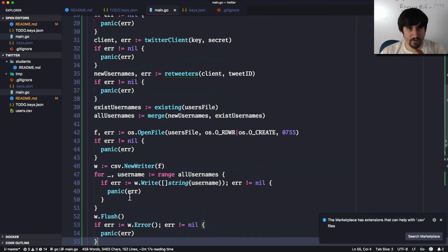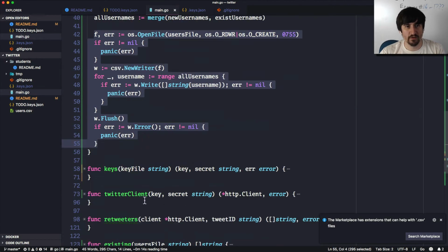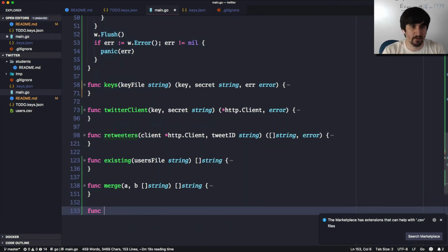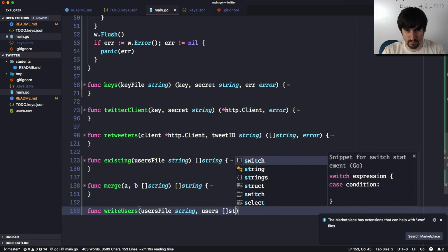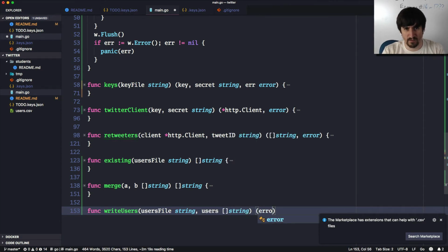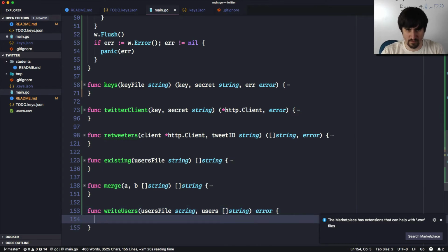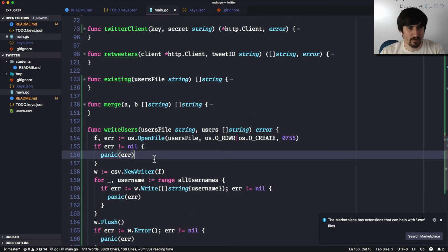So the last thing I'm going to do before I end this video is I'm going to take this part here, and I'm just going to move it to a function as well. So I'm going to say func writeUsers. We'll just call it writeUsers. I think that's fine. It takes a users file string, and it's going to take in users, which is a slice of strings. I'm going to guess I can only return an error, but I could be wrong. We'll paste this all in, and we'll say return error if there's an error.